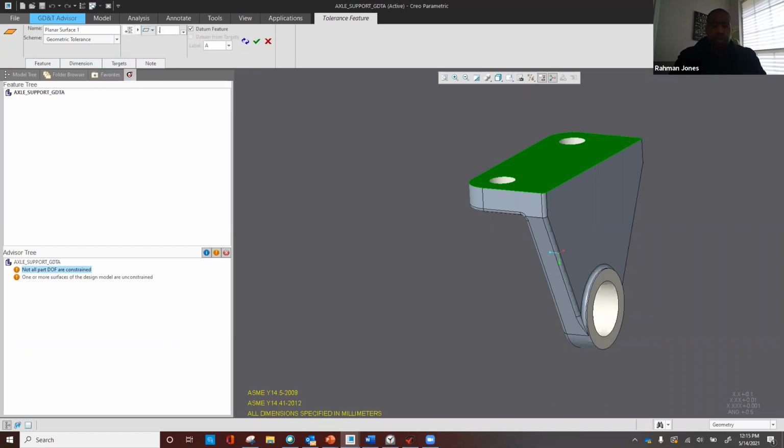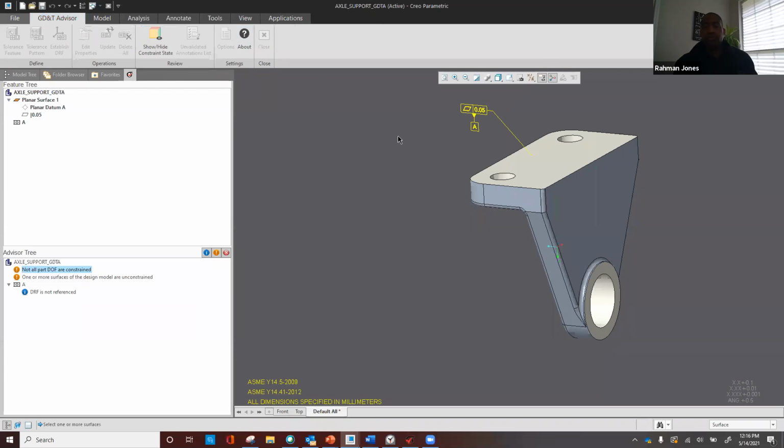Here we can change the tolerance value. We can choose whether or not we want this to be a datum feature, and we can choose what datum we want it to be. Okay, so now we have successfully added in our first annotation.